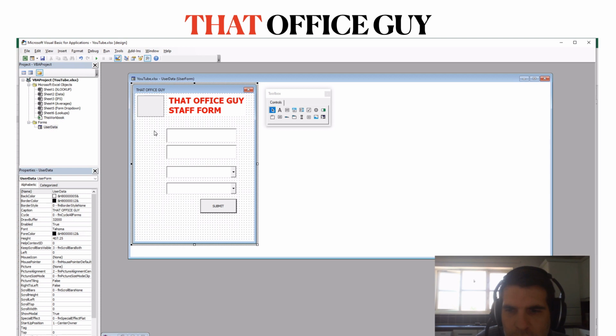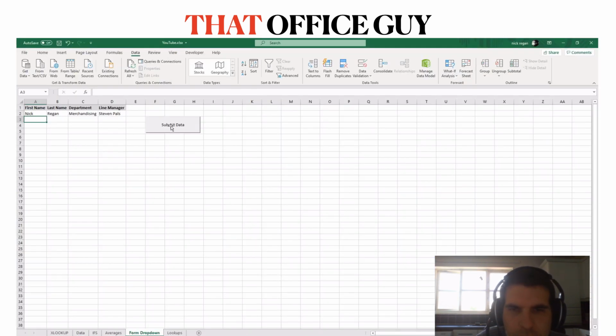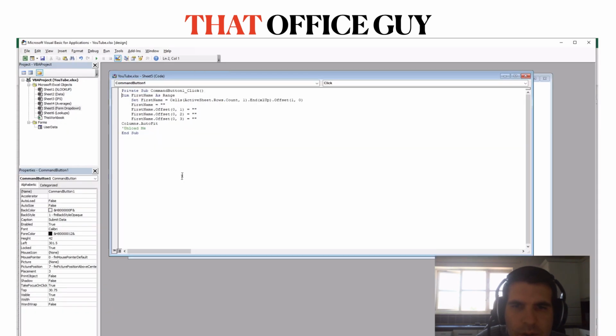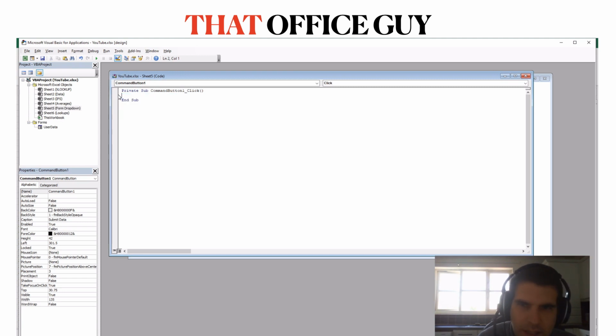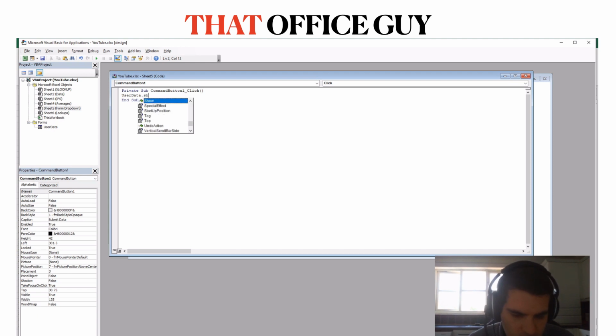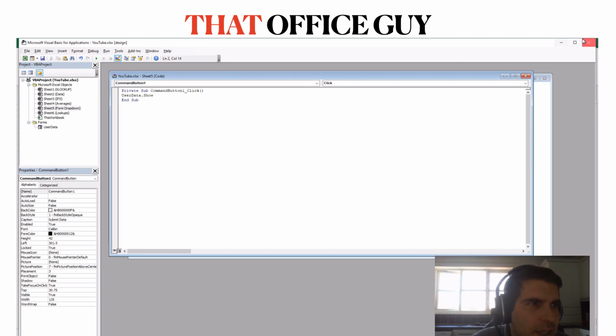So remember how we changed the name of the form, so it's user data is what we've called it right here. We can copy that name, jump back to our Excel document, and in our submit data button that we created at the beginning, we'll open that up. It should be blank, I just had that dummy code in there. What we're going to want to do is actually type in the name of the form and then .show. And what that'll do is that'll open up the form ready for data capture.